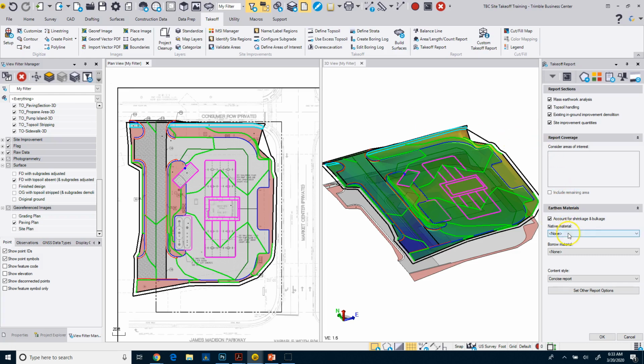I can account for shrinkage and bulkage. Basically, I can say my native material is my on-site earthen, and my borrow is my off-site soils. You can choose what type of report you want. I can do either a concise and explanatory report, or launch Excel, so I can send this out to an Excel spreadsheet directly.